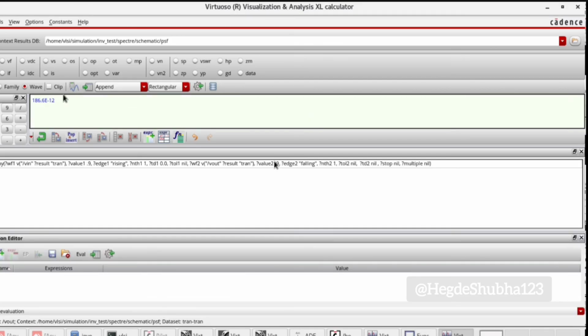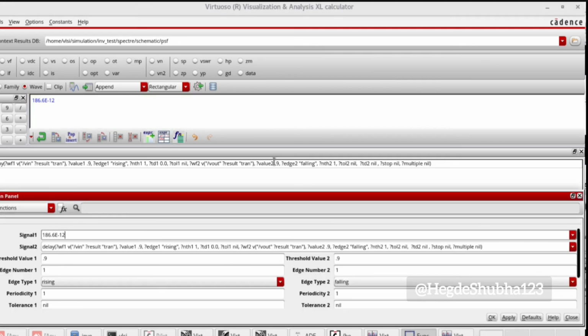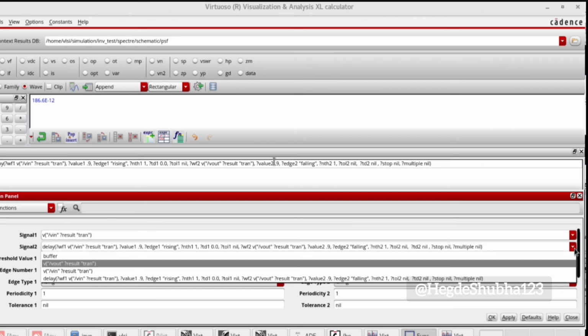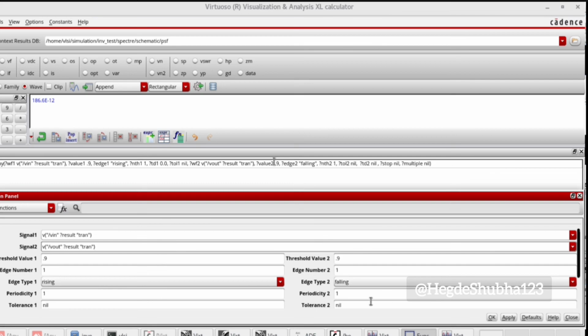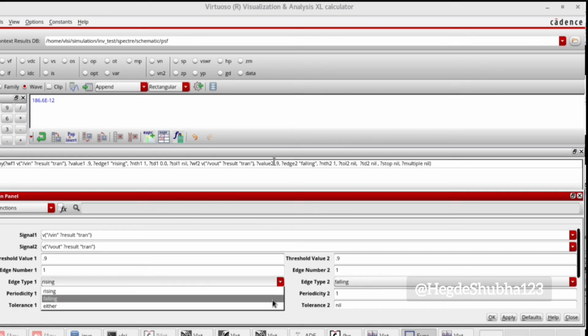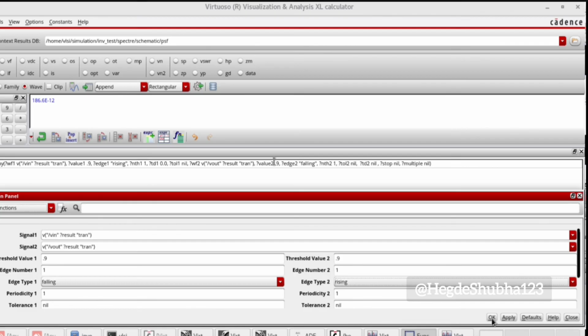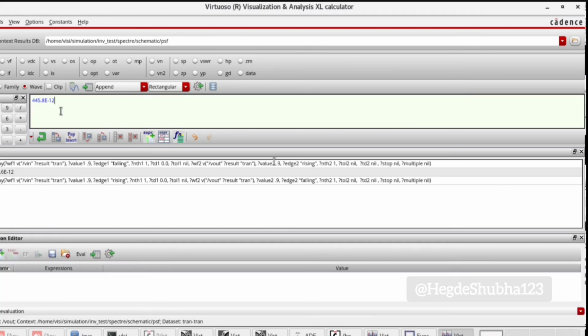Run the buffer. You will get this tPHL value. Now calculate the tPLH value. For that, again go to Function panel, select Delay. Signal 1, select input waveform and signal 2, output waveform. Threshold voltage is 0.9 volt. Here edge type 1 you select falling and edge type 2 is rising. Click on OK. Now run the buffer.